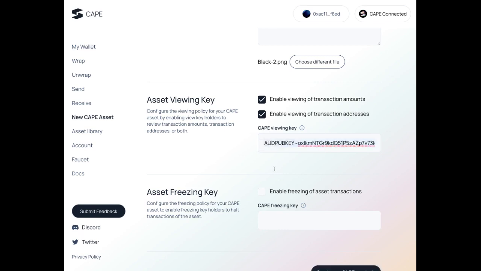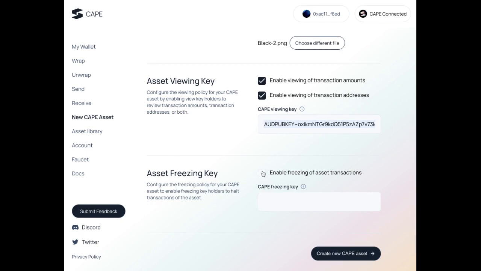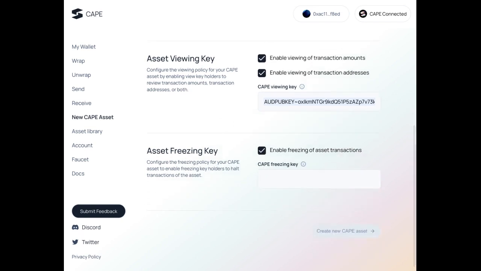So here I entered in my viewing key, and then I'm also going to enable freezing of asset transactions. And again, this will allow the owner of this freezing key to freeze any transactions of this asset type. This is a feature that's used in Ethereum a lot by stablecoins such as USDC or Paxos USD, for example. So now we're going to go ahead and click on Create New Cape Asset.